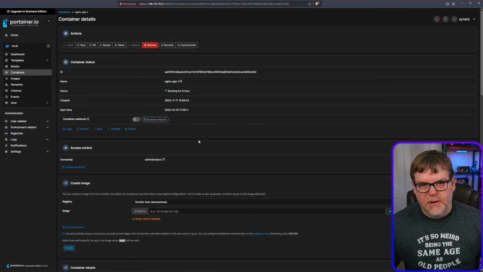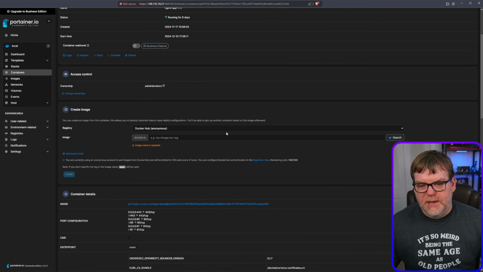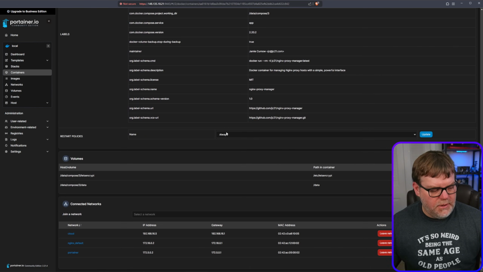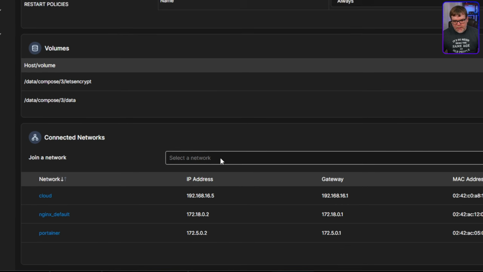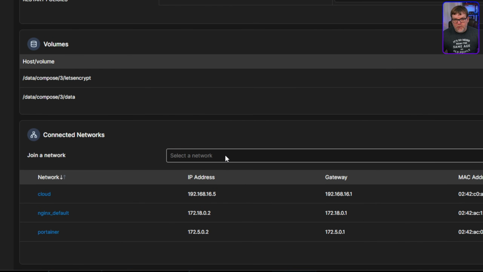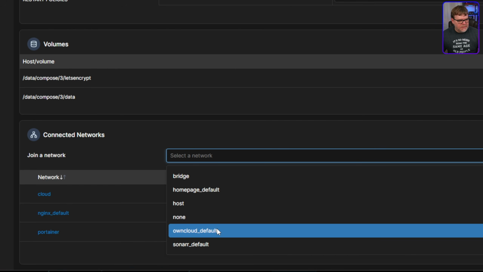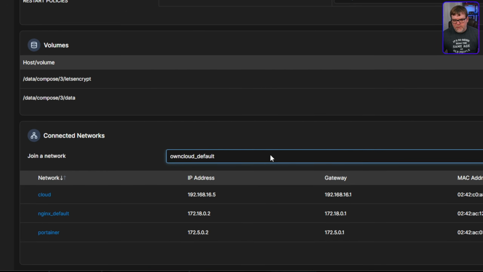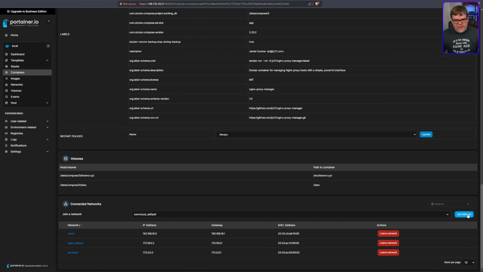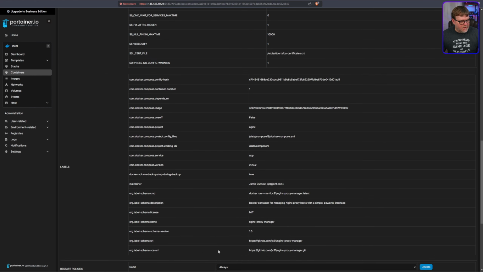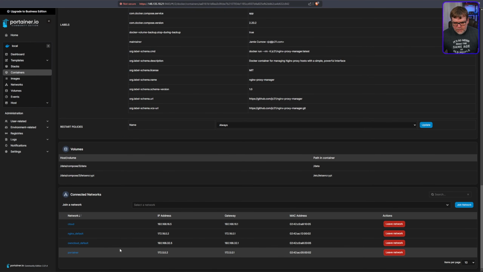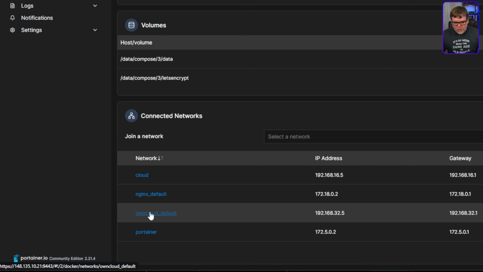Once we are in our Nginx container, let's scroll all the way down. I'm going to make myself a little smaller so you can see. And if you see where it says select network, let's drop that down and let's click on our ownCloud default. And then let's hit join network. So if we scroll all the way down again, lo and behold, here is our ownCloud default. Cool.